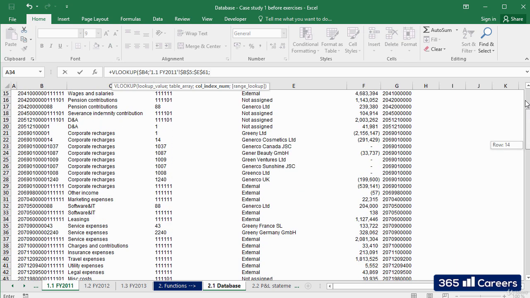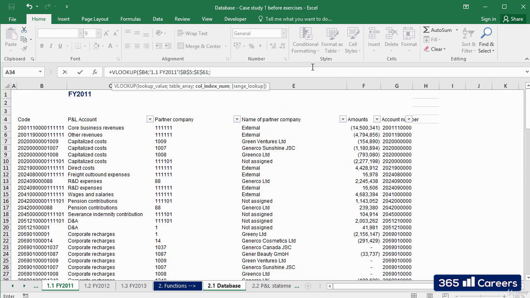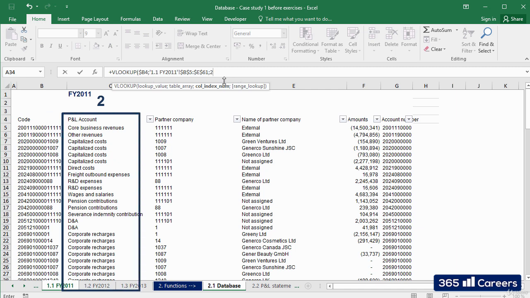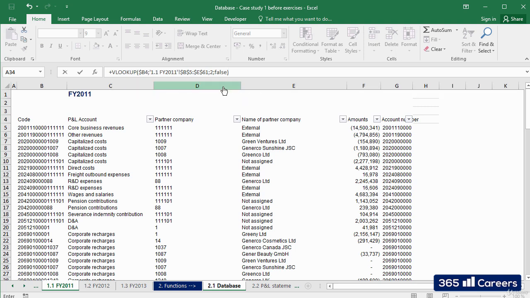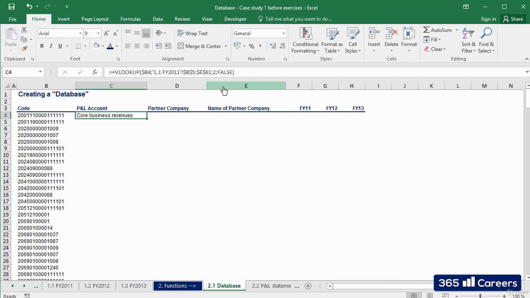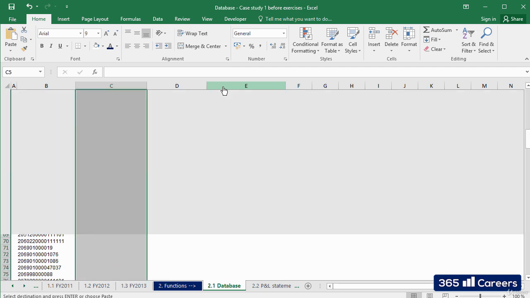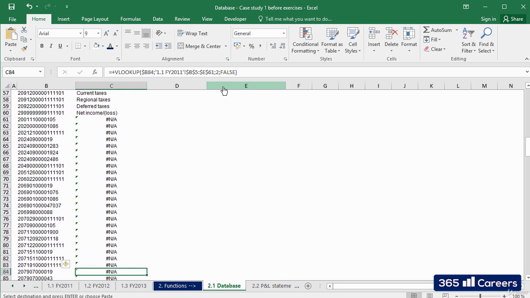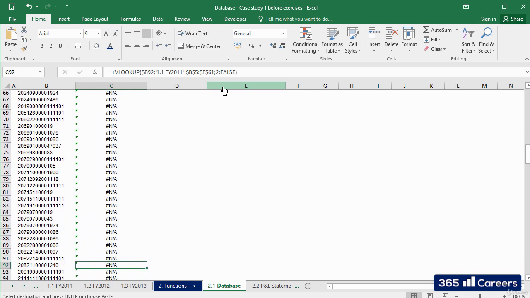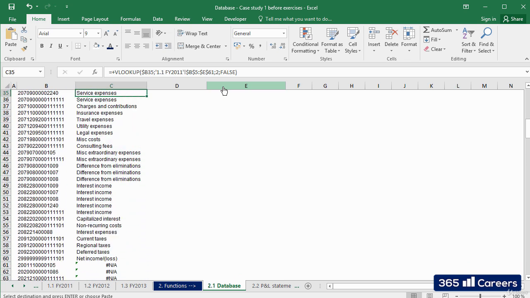Generally speaking, when using Vlookup, it is a good practice to fix the references of the source table completely. The P&L account is the second column of the source table, so we select 2 as a third argument of the function. The fourth argument will be false because we are looking for an exact match. Now, if we copy the formula for the rest of the code values, we will find the matches it has in the 2011 worksheet. Some of the cells display NA, but this is understandable, as these codes were available only in 2012 and 2013.